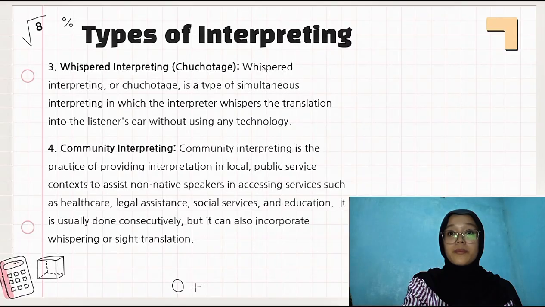Types of interpreting. 3. Whisper interpreting, or chuchotage. Whispered interpreting, or chuchotage, is a type of simultaneous interpreting in which the interpreter whispers the translation into a listener's ear without using any technologies.